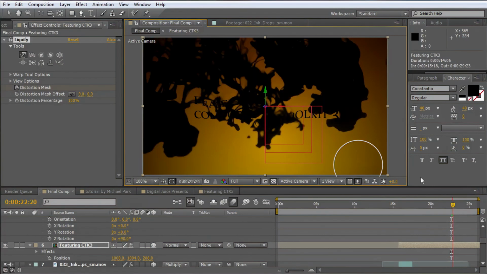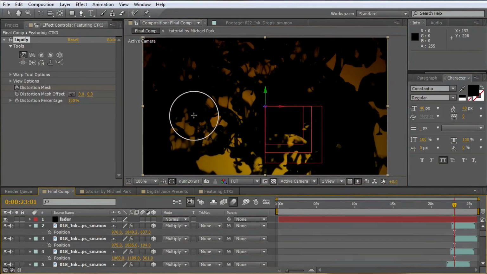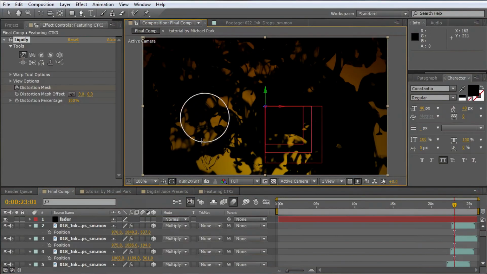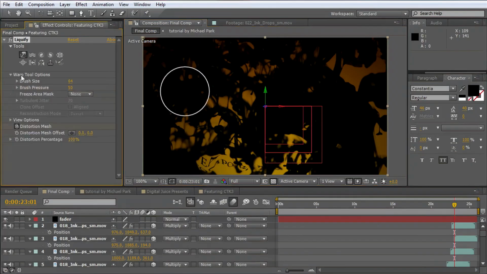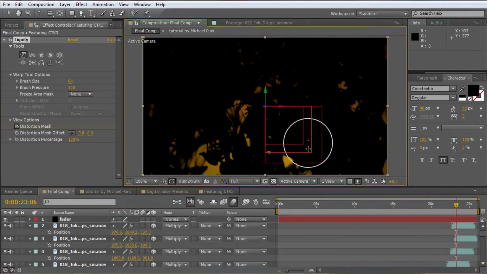So come down a few frames. So we'll just kind of push this stuff down just to make it look like it's getting shoved by our ink effect here. Keep it kind of below everything. There we go. Move down a couple more frames. And then just basically shove it on off. We can probably increase our brush pressure here so that we get a little more responsiveness. There we go. Come down a few more frames and just push it completely off.